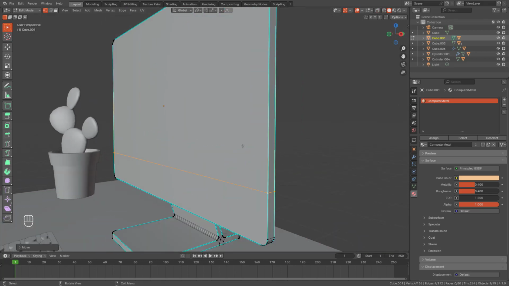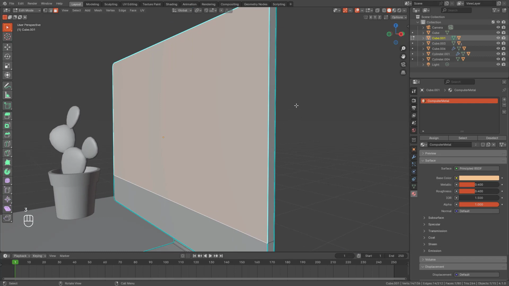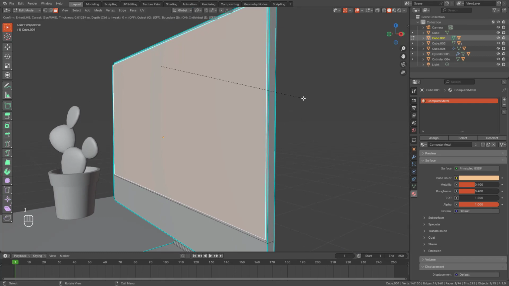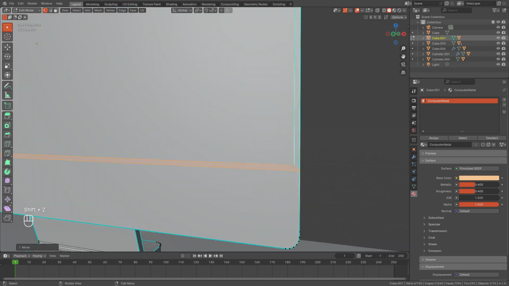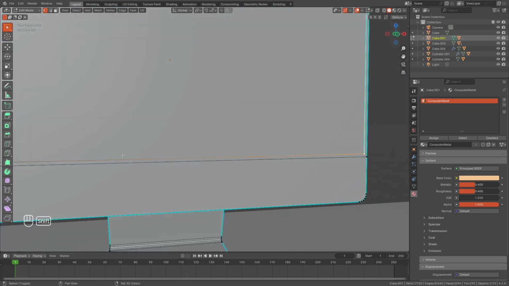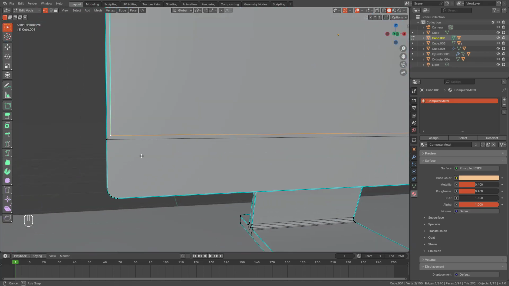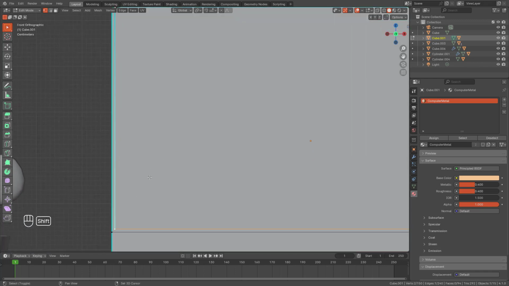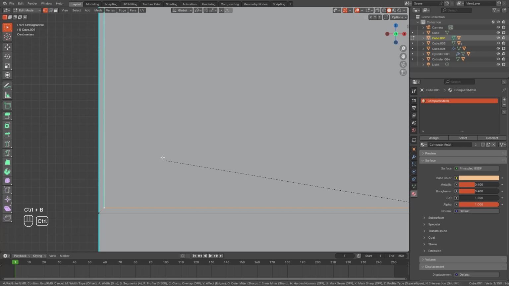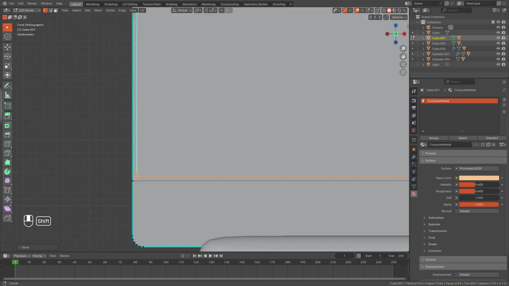Now you can select this face and press I to create an inset, and you can select this edge, this vertex, and this vertex, and you can bevel that. If you press Ctrl B, something happens, but this is not what you want. You should press Control-Shift-B to create this beveled vertex. So this is a nice bevel now.